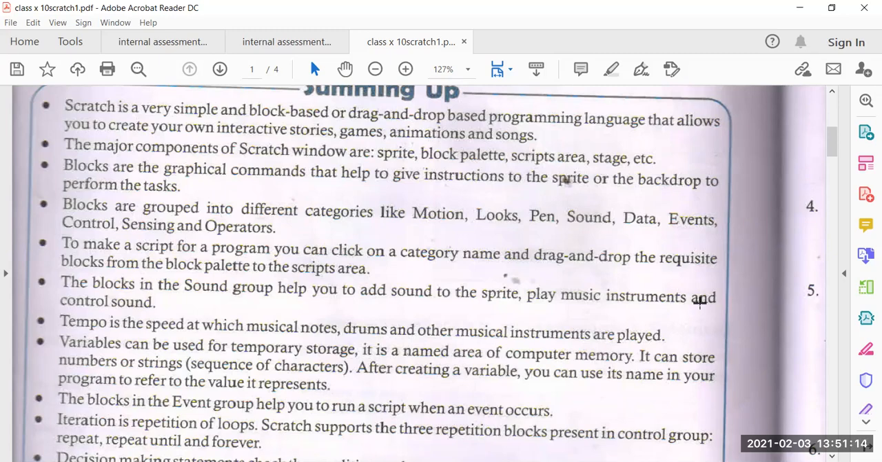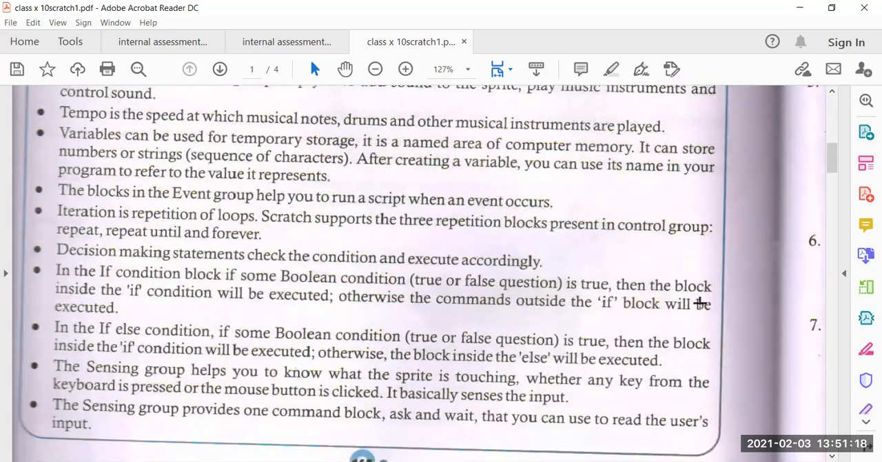Next, the blocks in the event group help you to run a script when an event occurs. So the block is basically available in the event group. This thing is important.